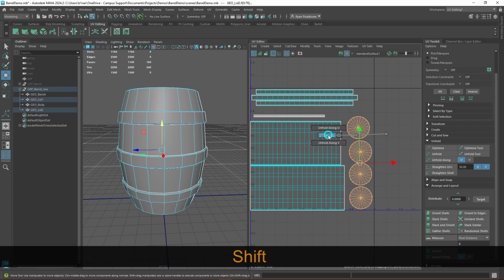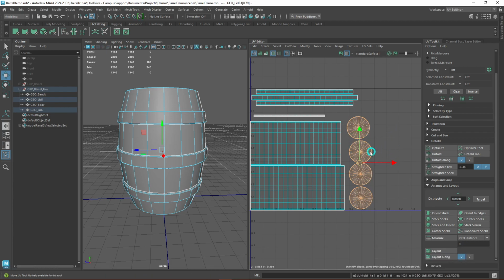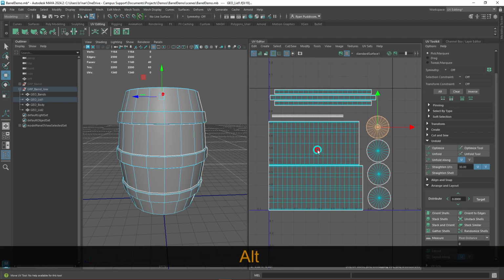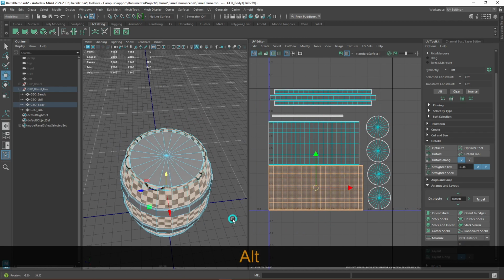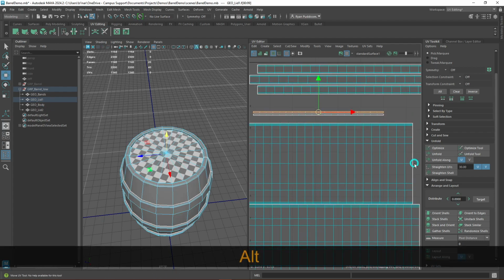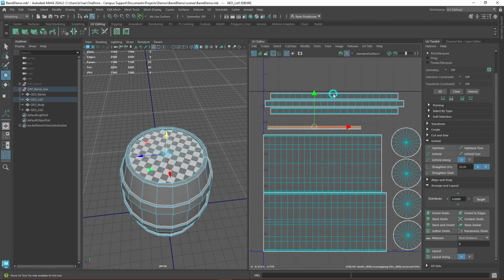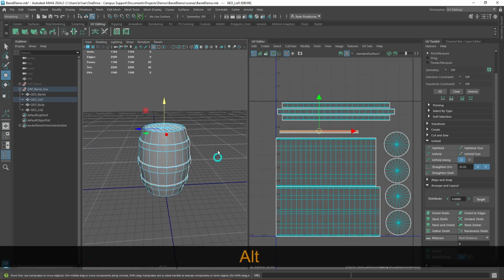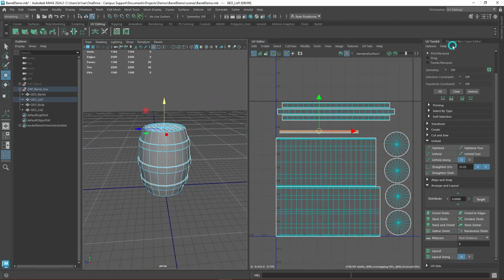Did I unfold those? Yeah, okay, they're fine. So now we've got all of our lid pieces on the one side, the outside and inside. Or is that the other way around? Yes, the inside and outside of our barrels, our little edges for our lids, and then our bands. So we are done with setting up our UVs and everything now. We're sure everything's inside the 0 to 1 space, so we're all good.